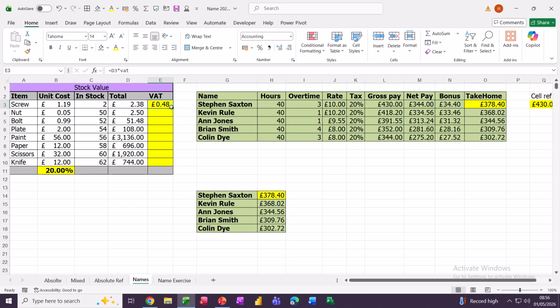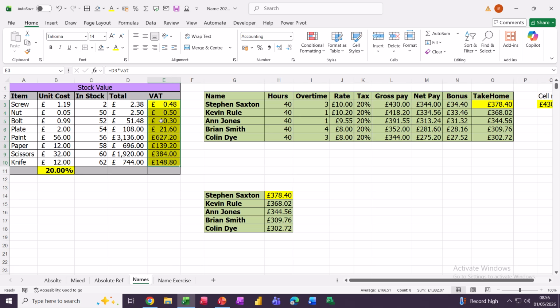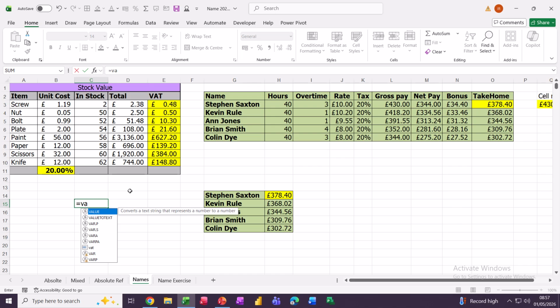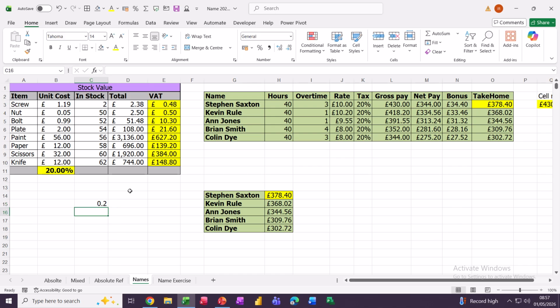I'm going to pull that down. I don't need dollar signs because by naming it, you've basically made it absolute. I do need to widen the column though. You have made it absolute. Each of these are looking at VAT. Now, I said you could use it anywhere in the sheet. So if I type equals VAT anywhere, that will pull it through. It hasn't formatted it because it's not a formatted cell, but you can simply do that yourself.